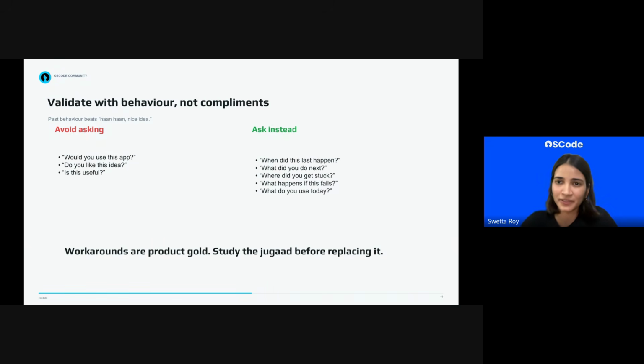Ask about past behavior. When did this last happen? What did you do? Where did you get stuck? What do you use today, if not that? And if they have a workaround, just go through it. That workaround is the product goal. A new solution is of course the best, but if the workaround itself can be amplified or polished, nothing is better than that. So workarounds are the product goal. Study the jugaad always before replacing it. You will have to do that.